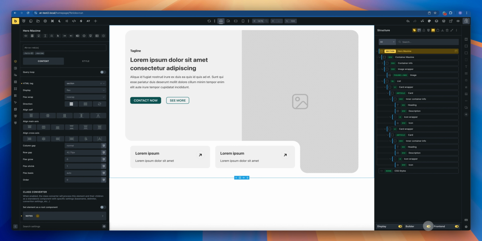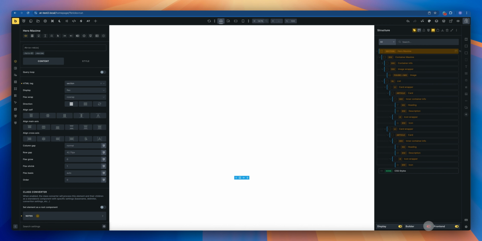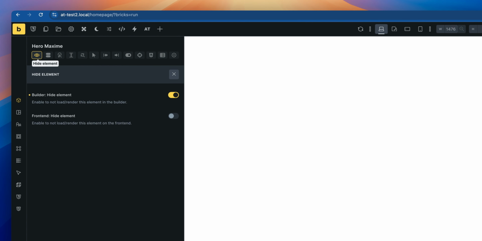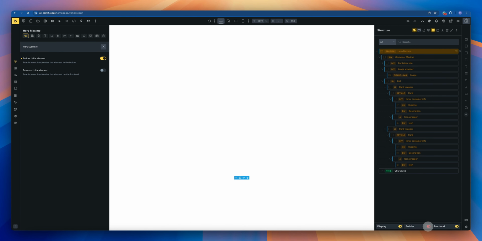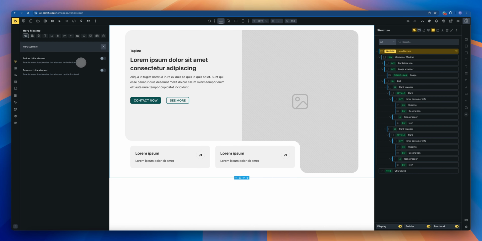But you can also change the builder visibility. So you may want to just hide it inside the builder, but show it in the front end. And so you just click on it here, and it will hide it in the builder. Actually, you see on the left panel, if you go here, click on hide element, you see that we have a new option in Bricks 2.0, and the builder hide element is correctly activated. And if I remove it, you'll see that it's automatically deselected.